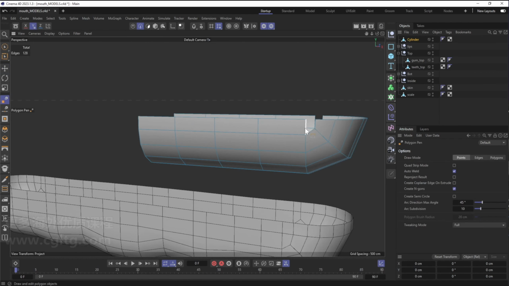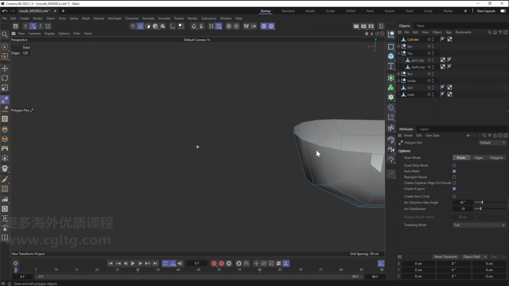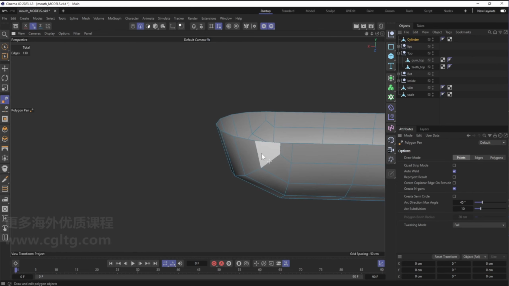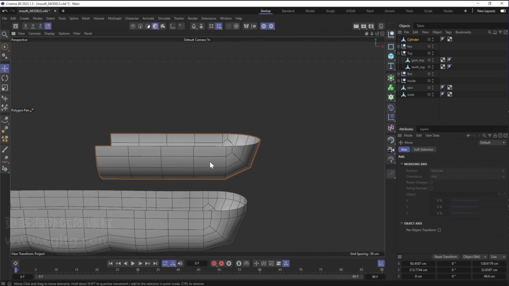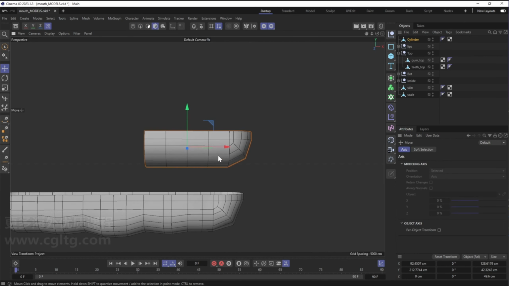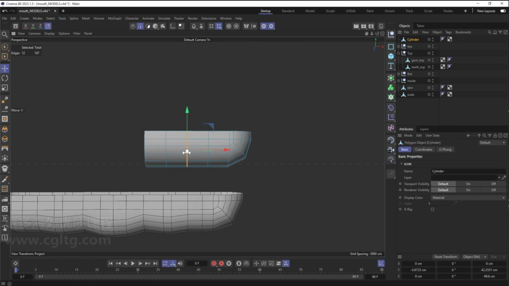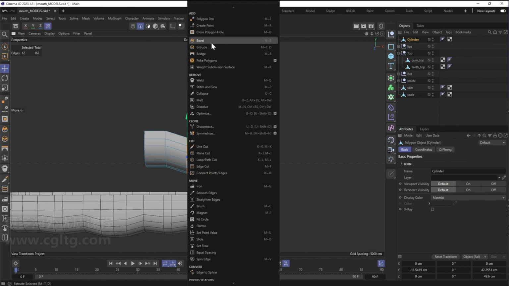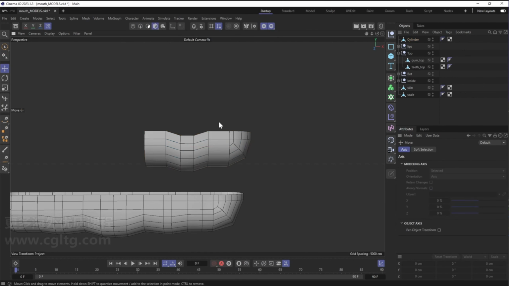Hold down Shift, click and drag this edge like this. And do the same for the other side. You can also select the border edge and extrude it like this. And then, using this topology, you can add or remove edge loops and use modeling or sculpting tools to adjust its shape.